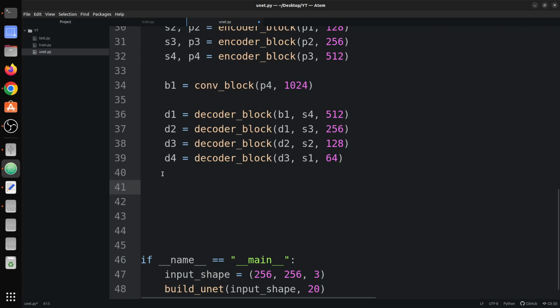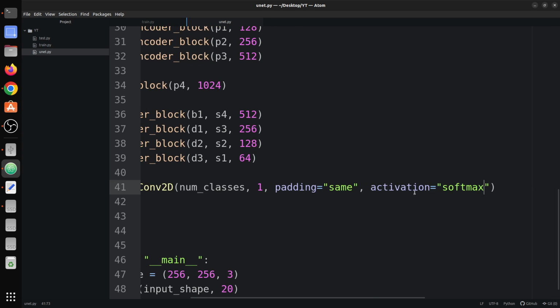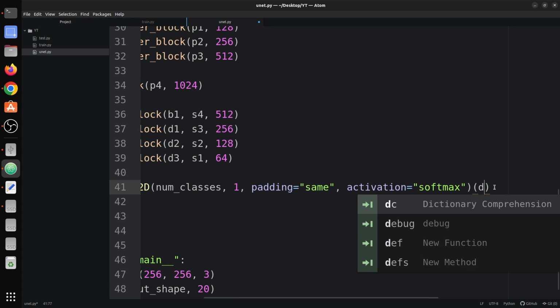Now we need an output layer, so we're going to call it outputs. That would be a simple one by one convolution layer. Here the number of filters would be equal to the number of classes, so each filter would represent one class. Then kernel size would be 1, padding equals same. Then we have an activation function. Activation, oh, this A should be small. Activation would be softmax. That is one main difference. In binary segmentation, we use the sigmoid activation function. In the case of multi-class, we use the softmax activation function. So let's give the input to this layer, that is d4.